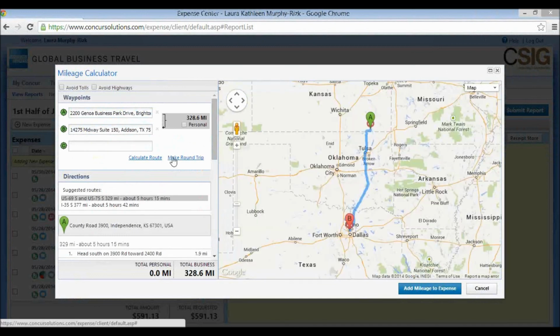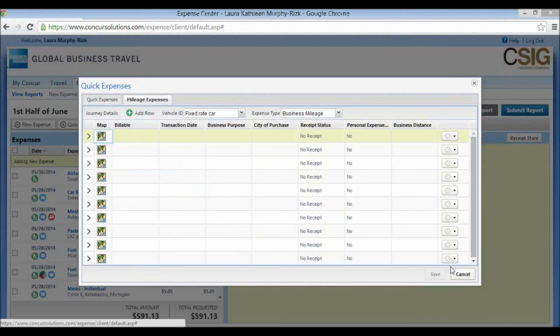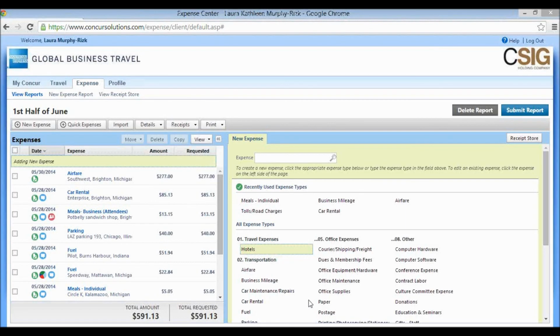And the other thing you can do is make it a round trip. And then it'll figure that out for you as well. So you would just add that mileage expense as well. So those are the two main places that you'll be able to add an expense. Again, the long way of putting the information in over on the right, and Quick Expenses will be able to have you do quite a few different expenses.